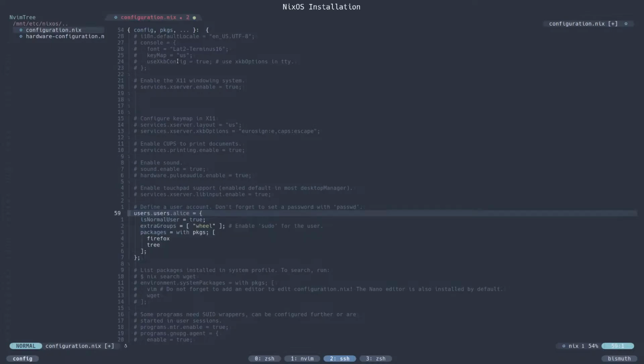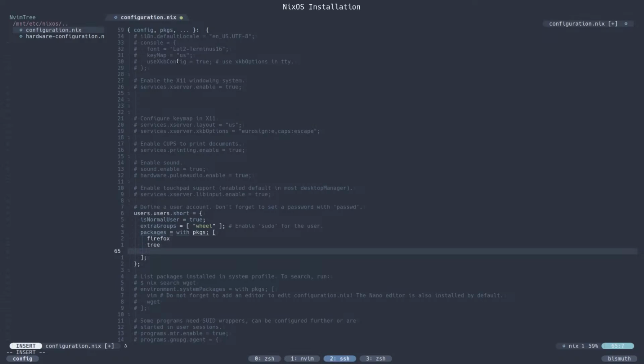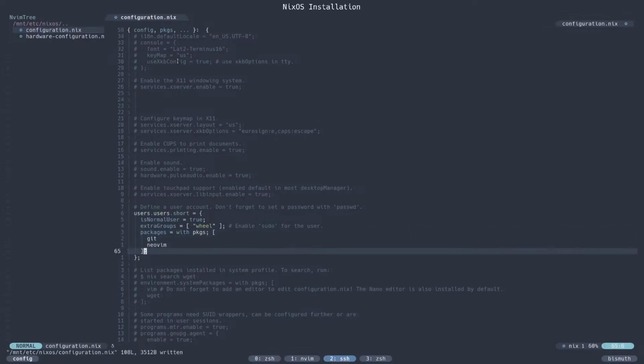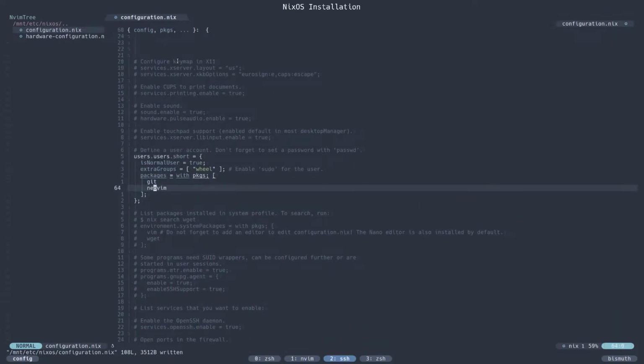I am going to create a user, however. So we'll say users.users.short is normal user. We'll make sure that I'm in sudo, and we can even add some packages. So I'm going to add NeoVim, for example, because I like using NeoVim. We don't need tree, we don't need Firefox. Make sure that Git is there, although I believe it is, it may be by default. If it's not, you can have Nix grab it for you. Let's see, what else do we want? I think that might even be it for that.